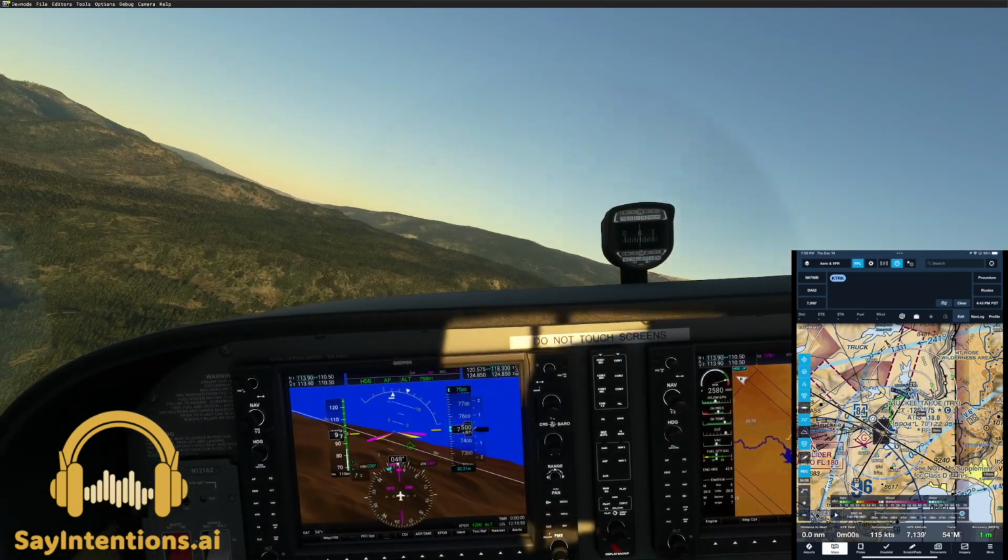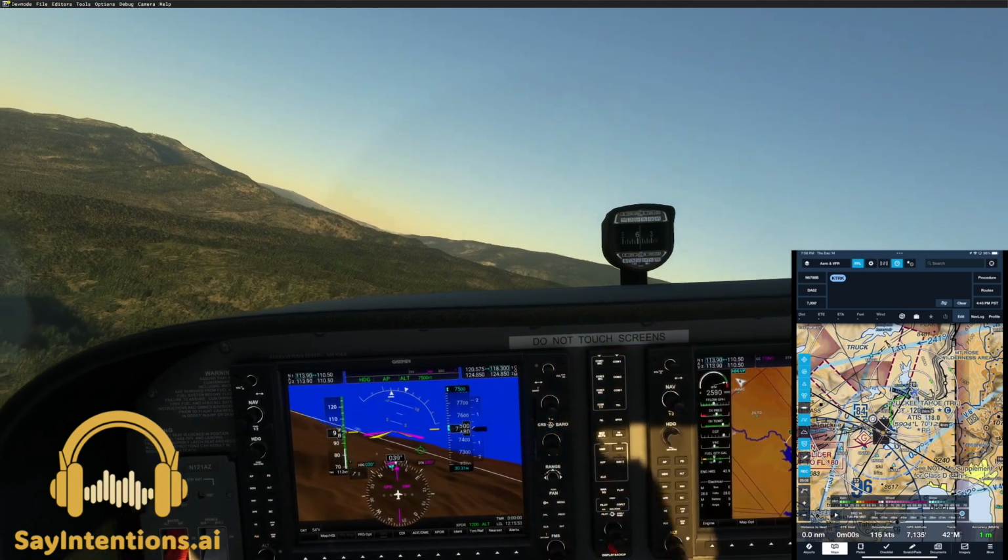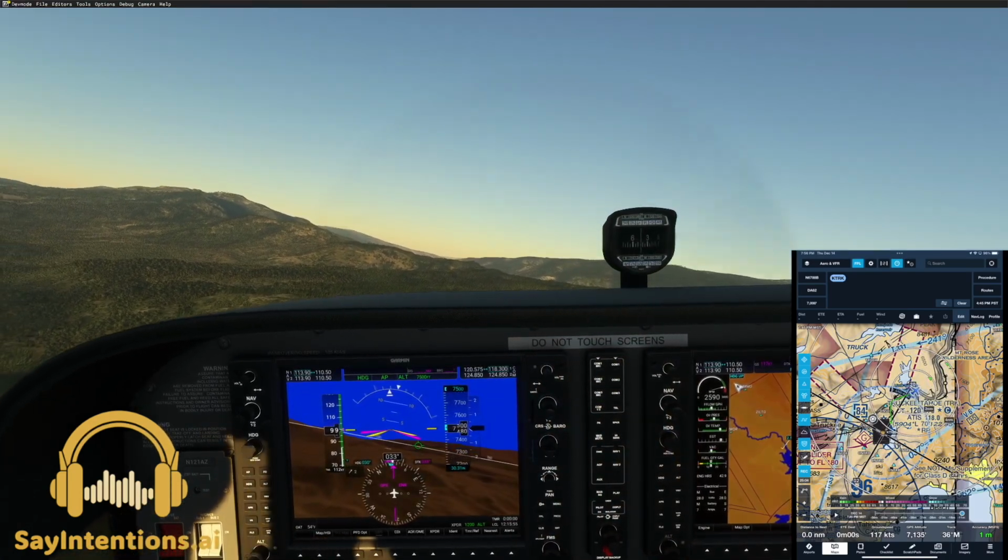Skyhawk 1 Alpha Zulu, you are leaving my airspace. Frequency change approved. Frequency change approved, Skyhawk 1 Alpha Zulu.